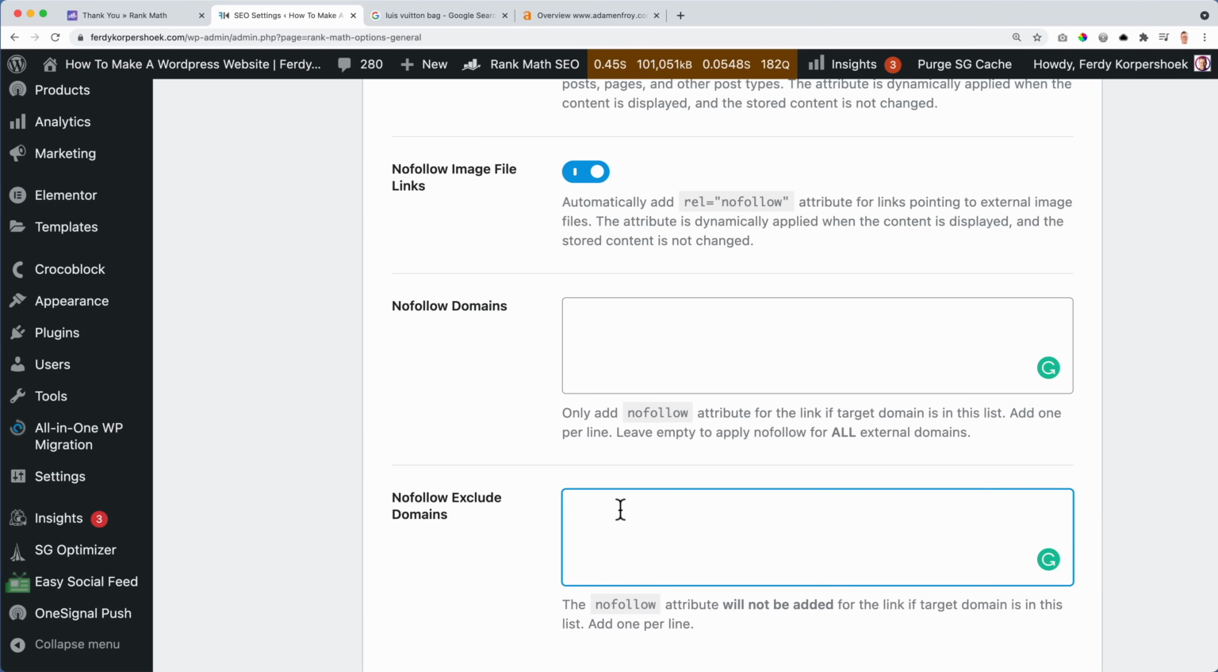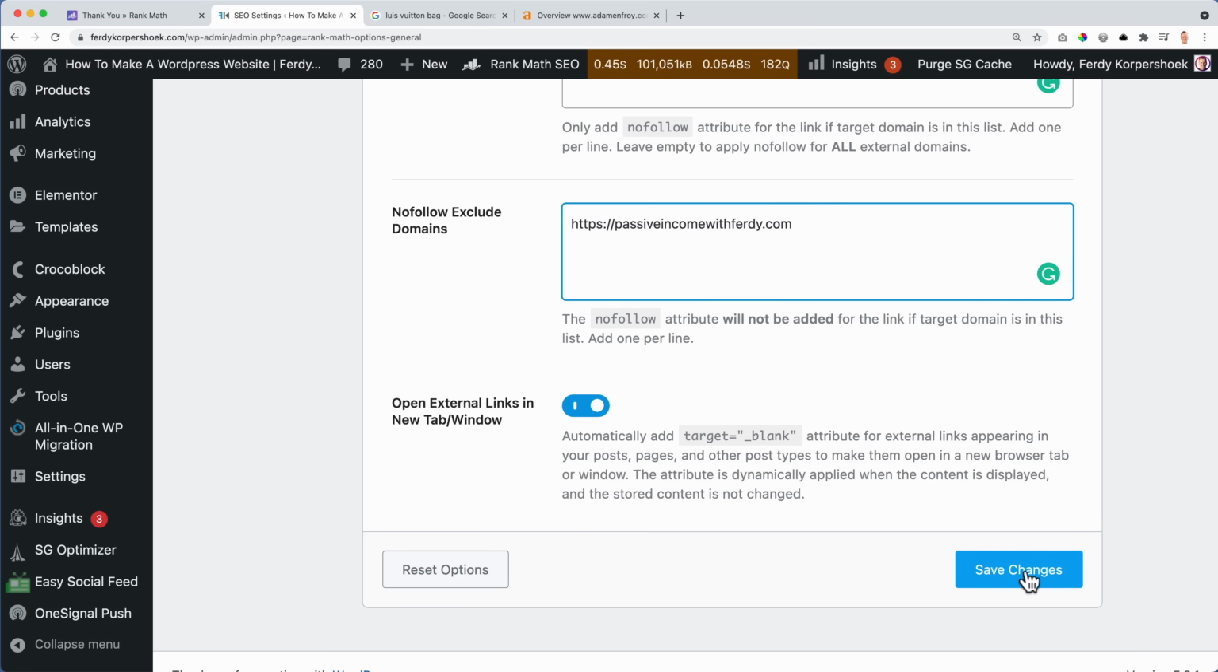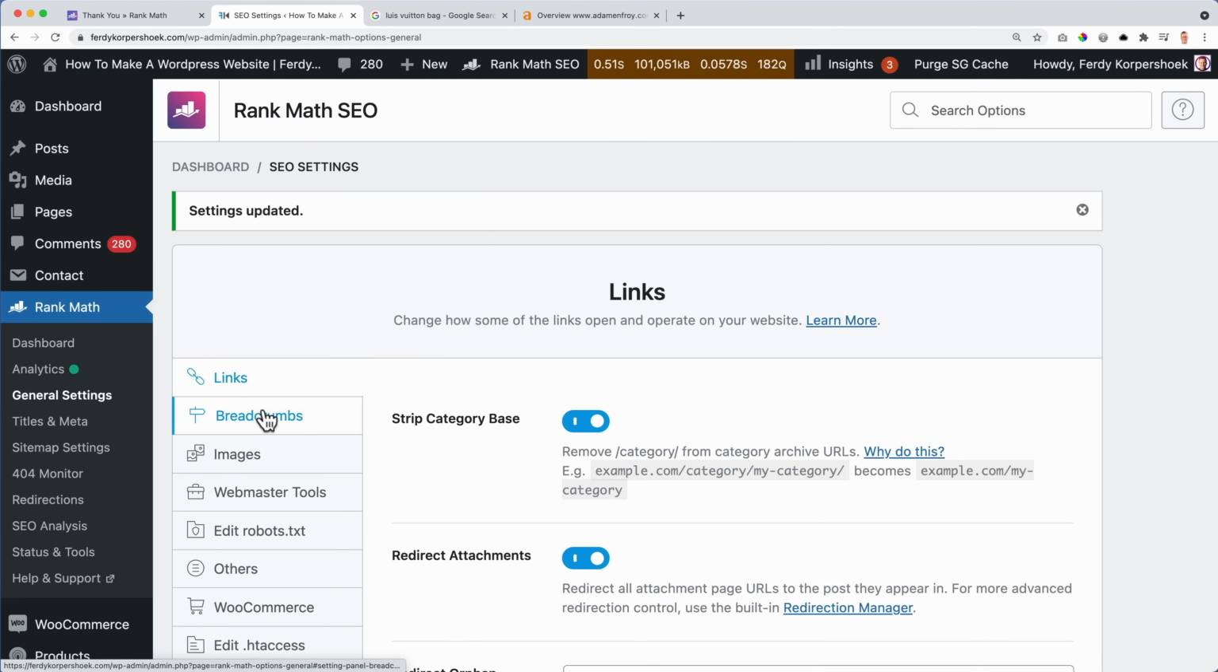So if I have a second website, for instance, HTTPS passive income with Ferdy.com, that's a new project I've started, and my website links to the website, there is a follow. So passive income with Ferdy.com will get authority from my website. Open external links in a new tab. We already discussed that. I turned it on. So that's the first step of the general settings. Let's go to the next one.